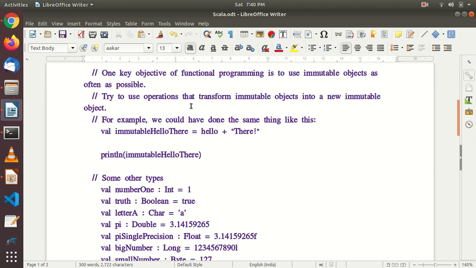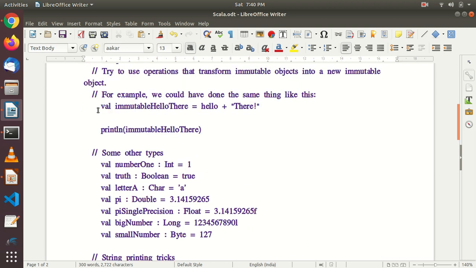Means you should use more val rather than using var. Try to use operations that transform. We should try the operation that transforms immutable objects into a new immutable object. How? Let's say this is val, this is immutable. Var is equal to, let's say, hello, and here we are not changing.